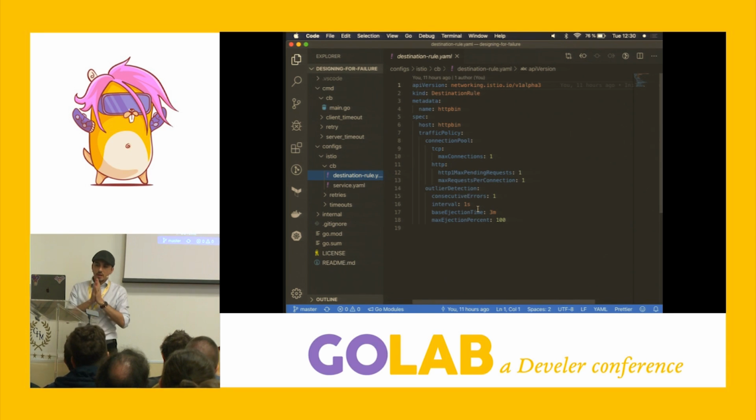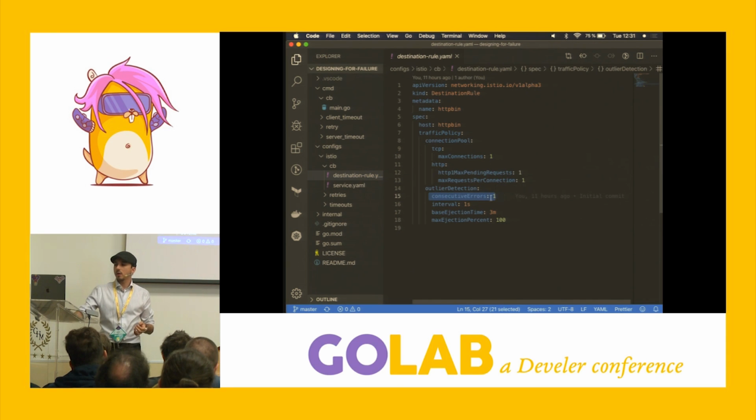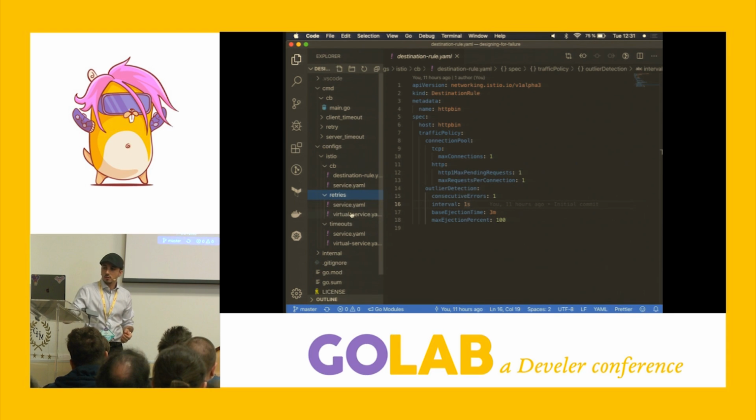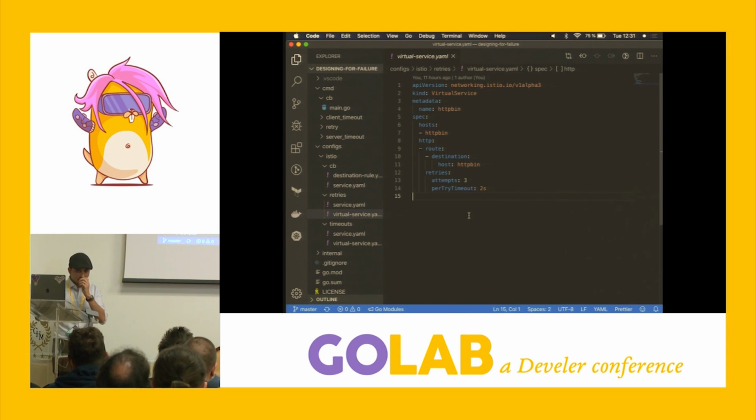That means if the health check of your instance in Kubernetes starts failing, then after one error in an interval of 1 second, you can configure this of course, it will eject that instance out of the load balancing algorithm of Istio to make sure it doesn't call that unhealthy instance anymore. So in a very simple way, that's how you can implement circuit breaker, outlier detection, and retries as well. We have a retry example right here for Istio, with a simple retry.